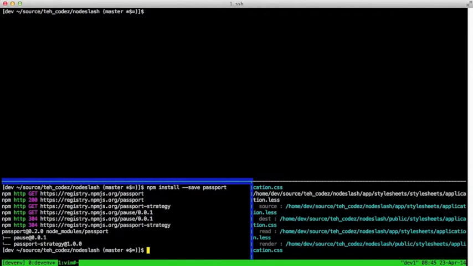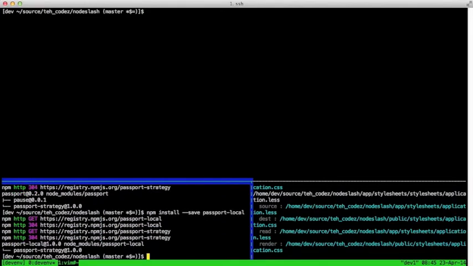Now, each of those strategies that we saw has its own module. We want the local one, so we need to install it. And that's, again, npm install --save passport-local. With those installed, we're ready to start hooking things up next time.